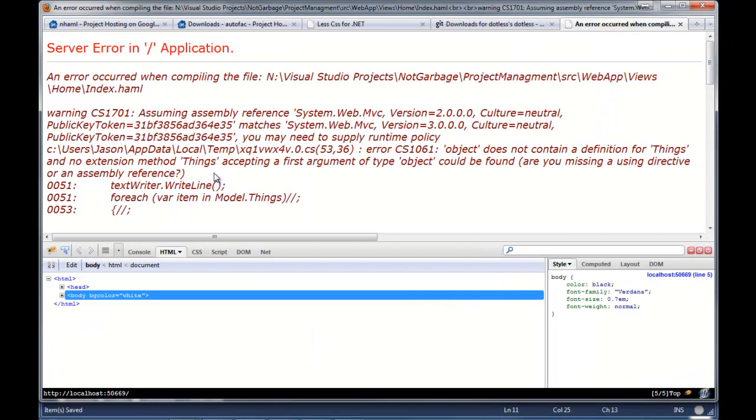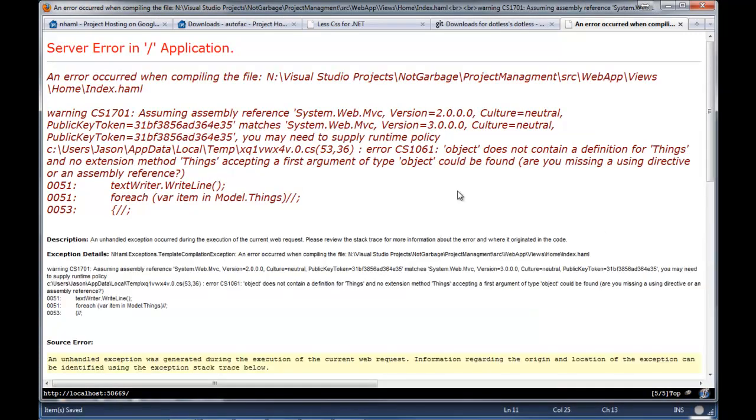So now we see that there's an error, and this is actually a good thing. I know exactly why the error happened. I forgot to build, but I want to show this real fast. These are the kind of errors you're going to get from NHaml. They are really difficult to read, but all the information you need to fix it is there.